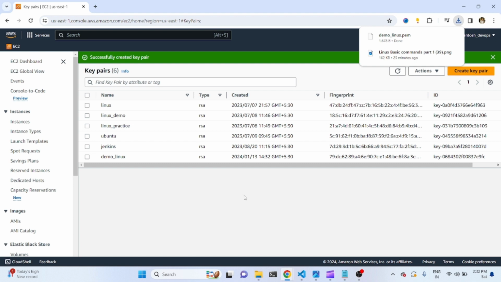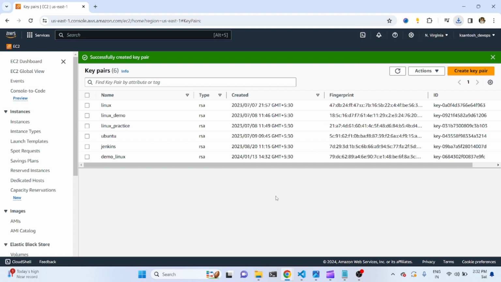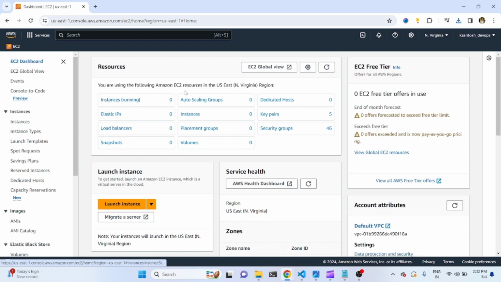Okay. Then go to the EC2 dashboard, click on instances, or you can launch an instance here also. Press here, launch instance.